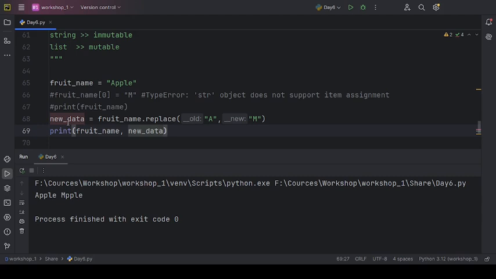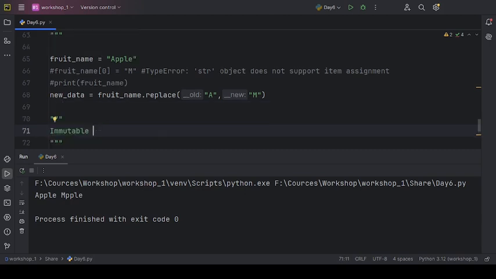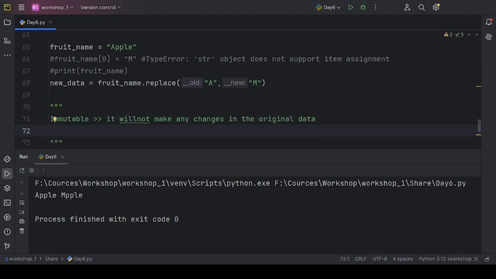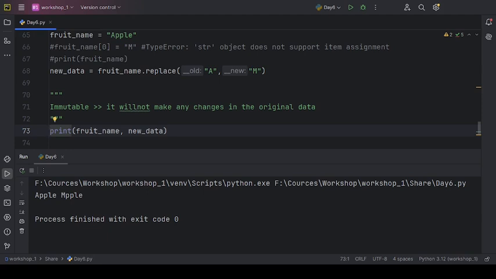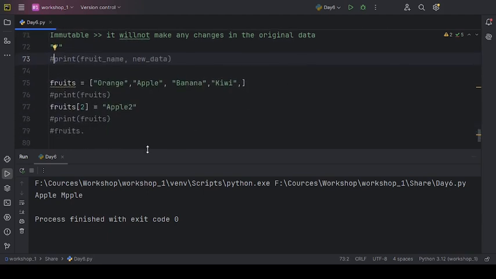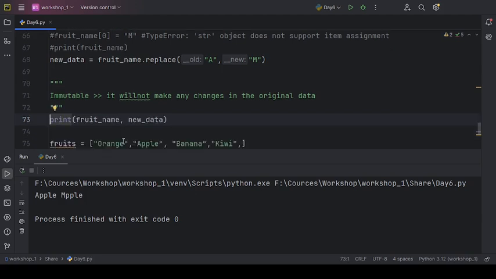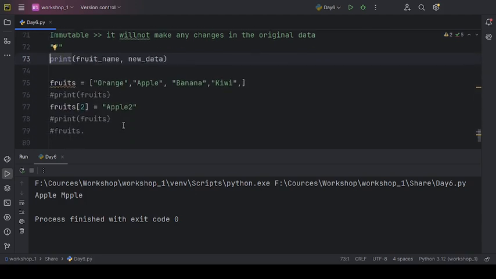See, apple and mpple are printed. So the key point over here is, if we try to change the original data with the help of the replace method in a string, which is immutable, it will not make any changes in the original data. But in case of list, it is different. Let me explain. Let me keep this in the output so that it is easy to understand.